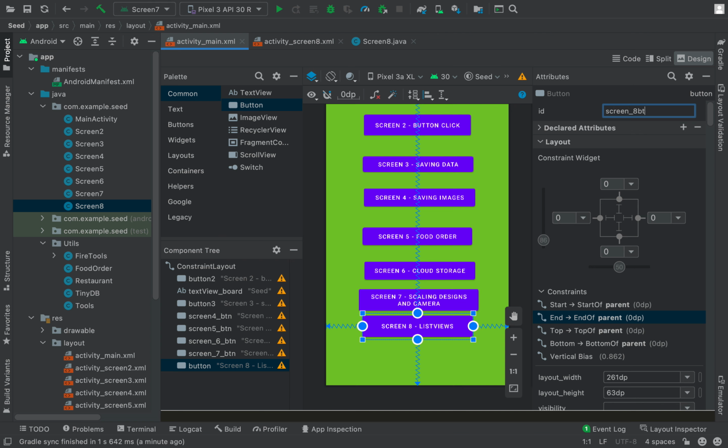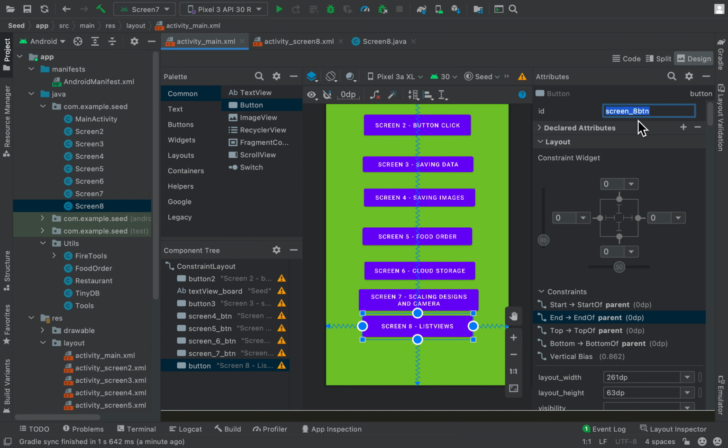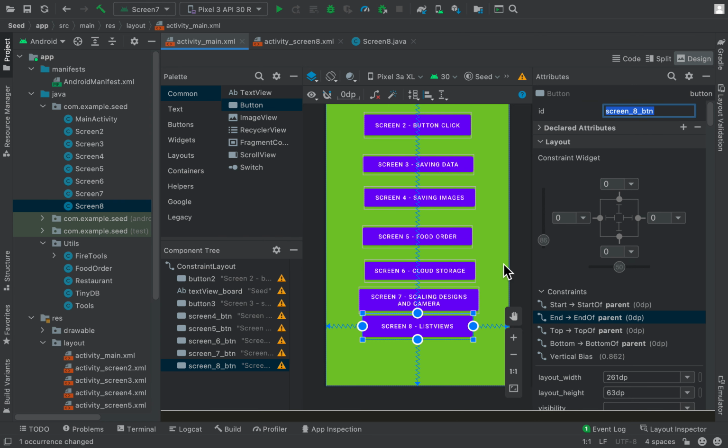Screen 8 button. Right, made a mistake. Screen 8 underscore button. All right, refactor. Awesome. So now I have the ID set. I'm going to now bring this in on the main screen.